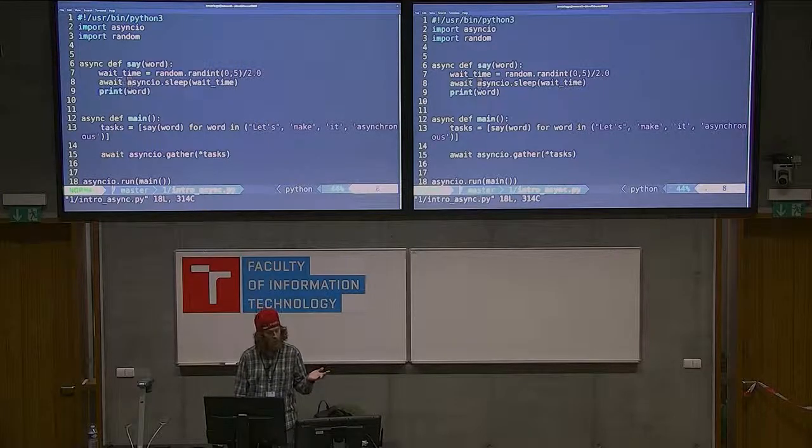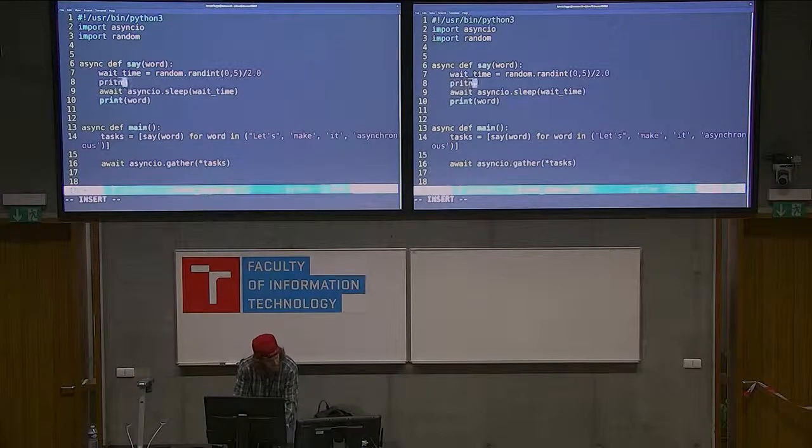So whenever you hit these awaits, Python will go to the next thing in your list of tasks and it'll run the same. In this case, it'll just hit the next await. And so you're going to hit all four awaits before any of them finish. And then it's just a matter of which one slept longer because we have that randomness. So to demonstrate that, I'm going to stick some print statements in.